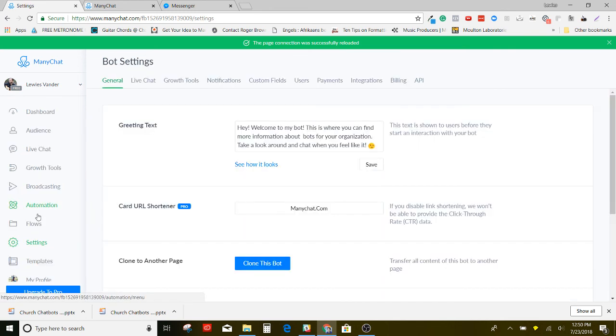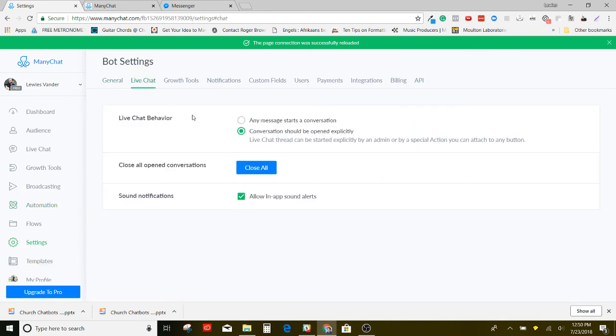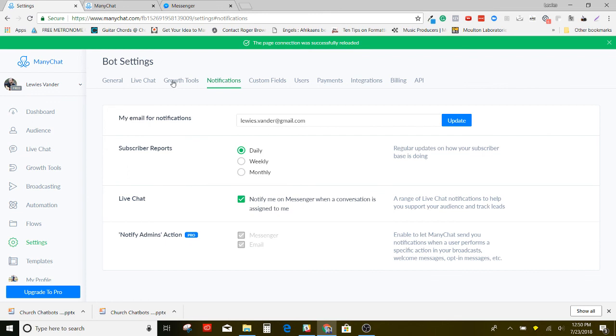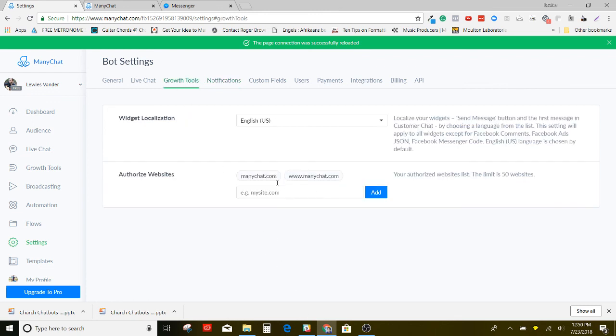Excuse me, I'm going to go back to settings because we didn't cover everything here. This will be all the live conversations. I would always say that it should be open explicitly. Only start a conversation when someone asks for it, okay? Growth tools, you can see all your growth tools you might have created, and websites that link to it. It's very important that you put your, let's say we have Crosschurch, crosschurch.com is going to work and do a handshake with Manychat as a bot.